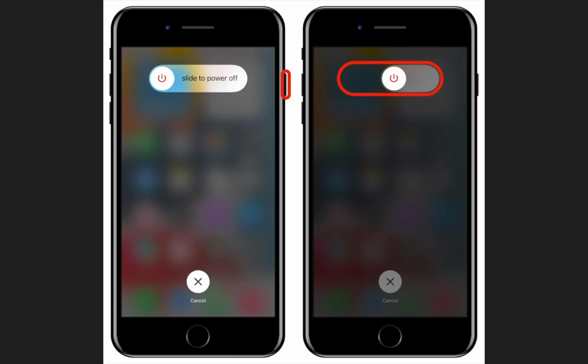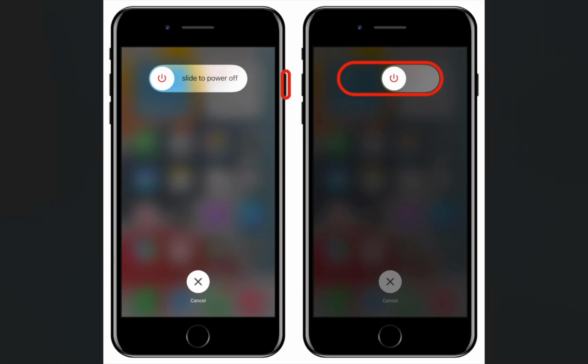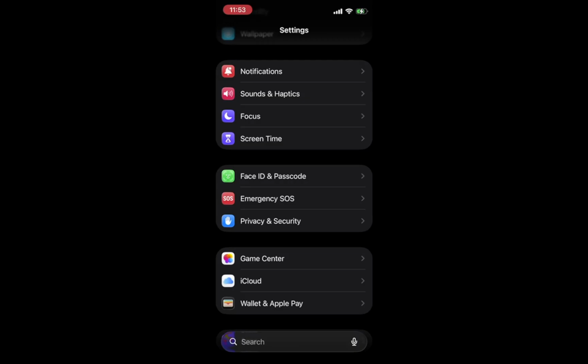Now we will make sure you are connected to the internet. Look at the top of your screen for the Wi-Fi symbol or cellular signal bars to confirm you are online. If you do not see a connection, either join a Wi-Fi network using the Settings app or turn on cellular data if your plan allows it.